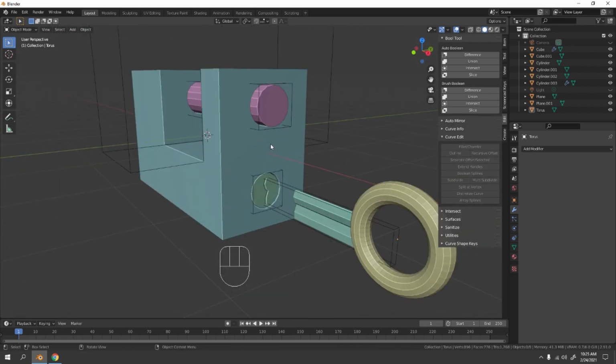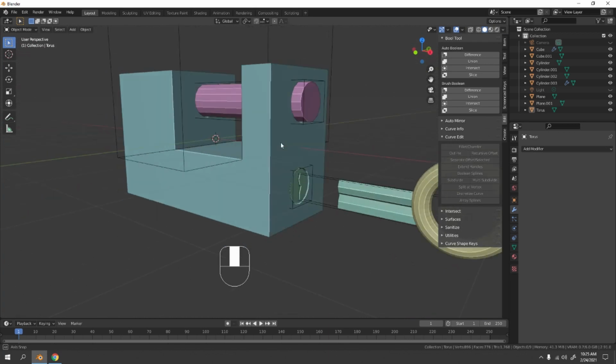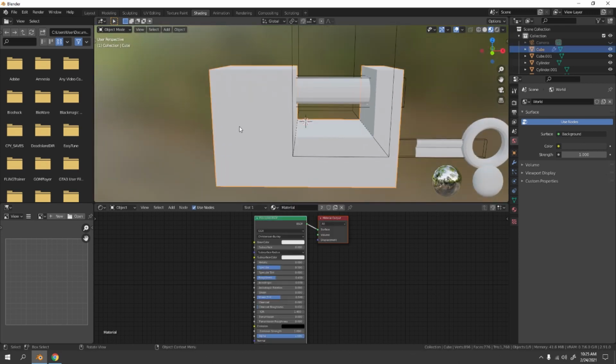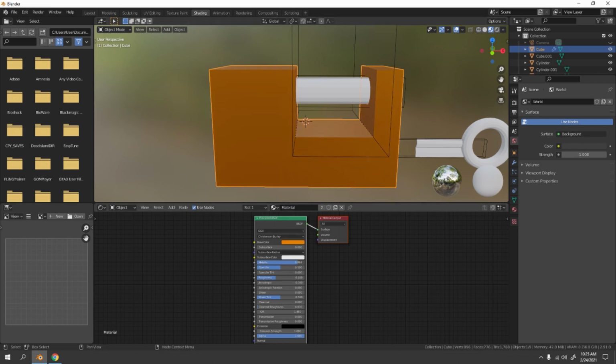Looks like you're done. Now let's apply this all, but before we do that, let's go to shading. Let's paint it first before we apply. For this one, I'm going to go with something like dark yellow, that yellow or orange, and increase the metallic because it's a metal.